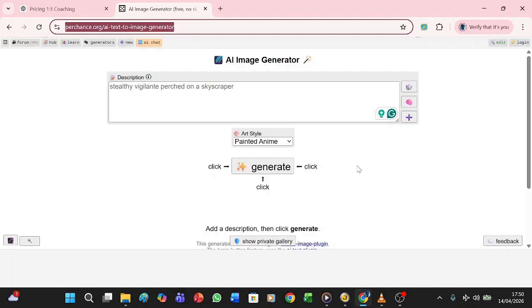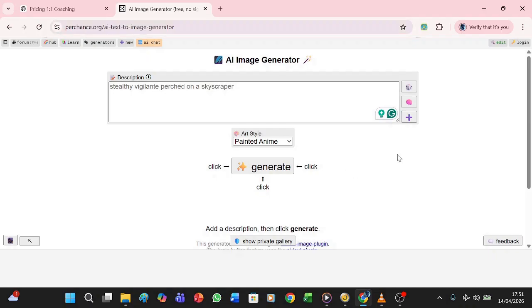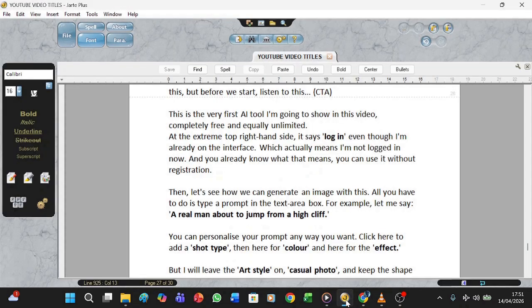This is the very first AI tool I'm going to show in this video, completely free and equally unlimited. At the extreme top right-hand side, it says Log In, even though I'm already on the interface, which actually means I'm not logged in, and you already know what that means. You can use it without registration. Then, let's see how we can generate an image with this.